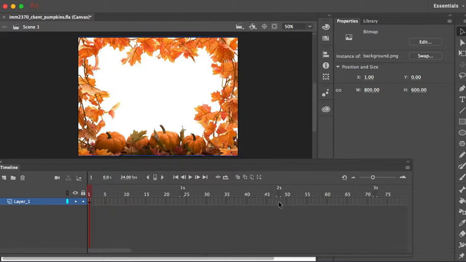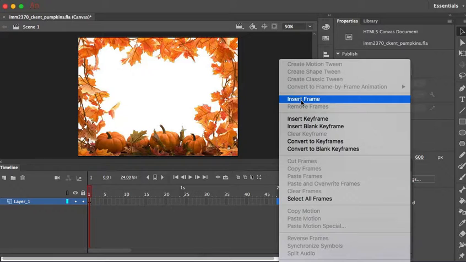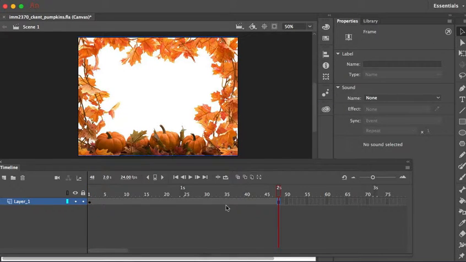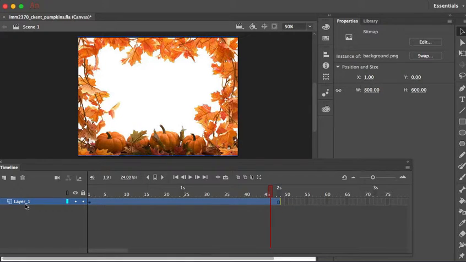I'm going to go about 2 seconds, so about the 48th frame. And you can see our frame rate is 24 frames per second. So at the 2 second mark, 48th frame, I'm going to right click and insert frame. And there you can see it has a black dot, and at the end you can see the color of this bar means that there is something in it, and that is our background layer.